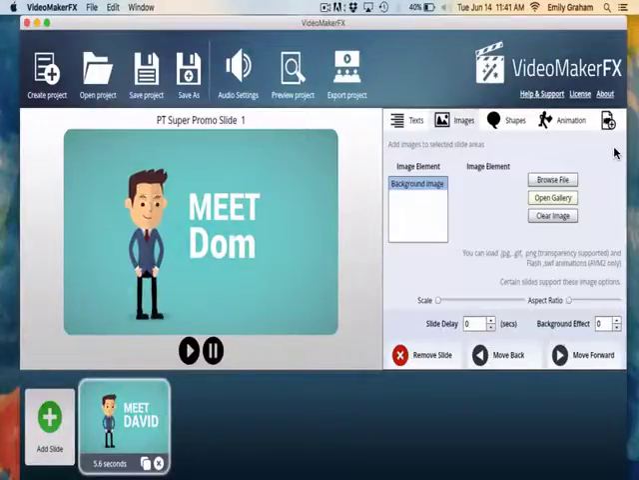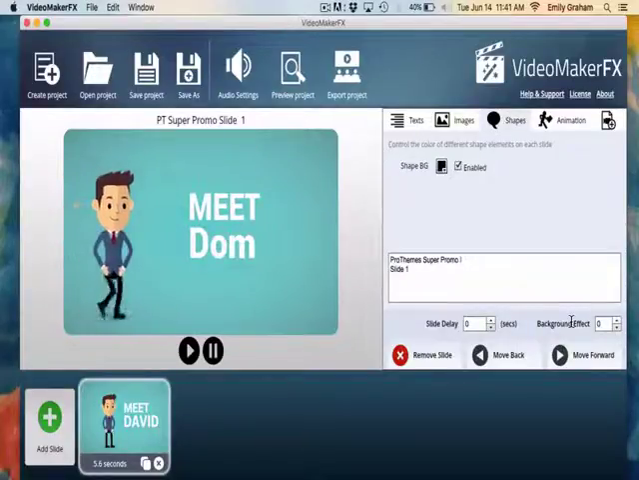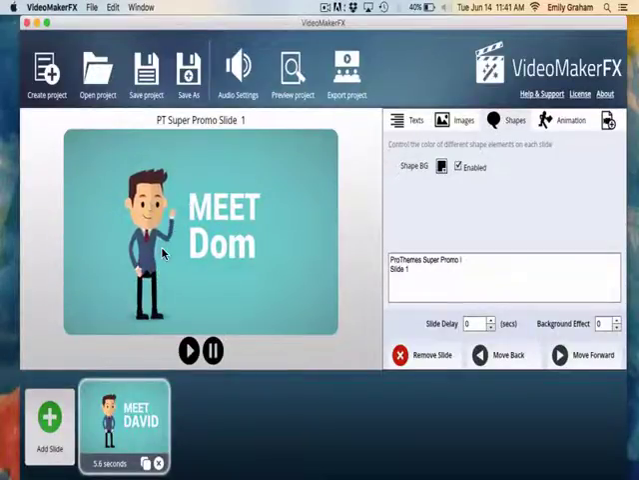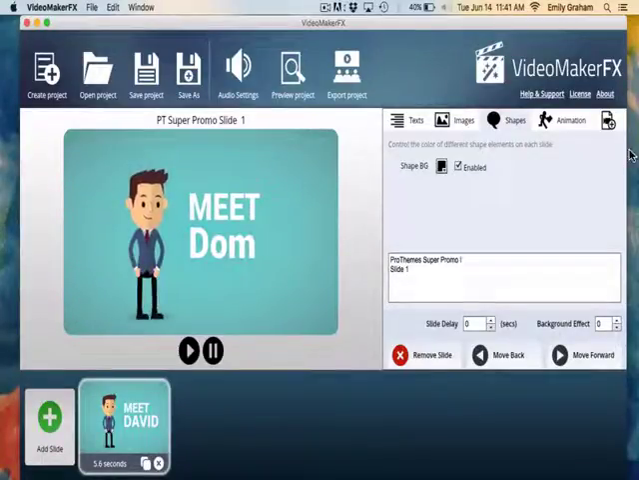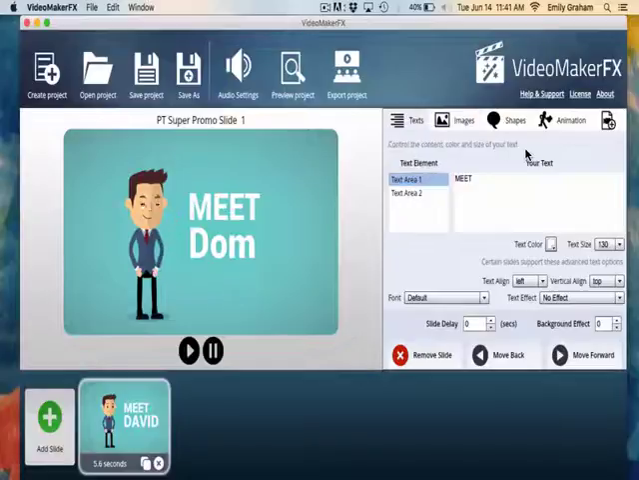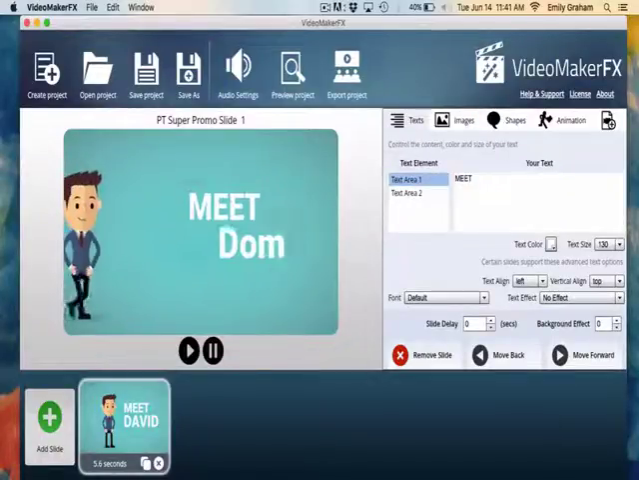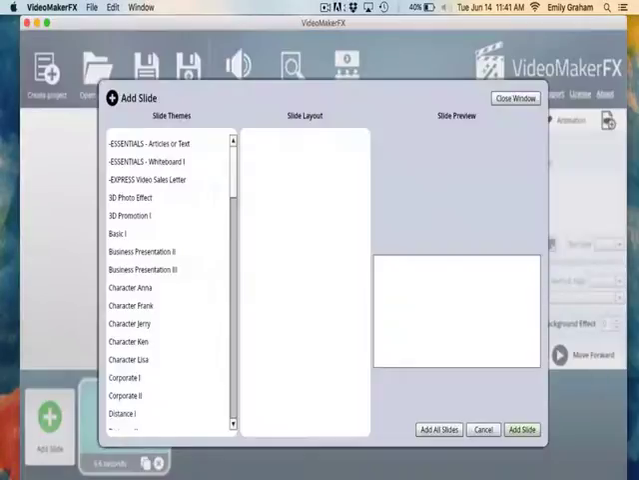You also can add images, background images. You can add shapes if you want to do your own. But the benefit of using some of these templates is that you don't have to futz with all this stuff because it's kind of a hassle, right? So I've got this guy. Now I want to add the next step.